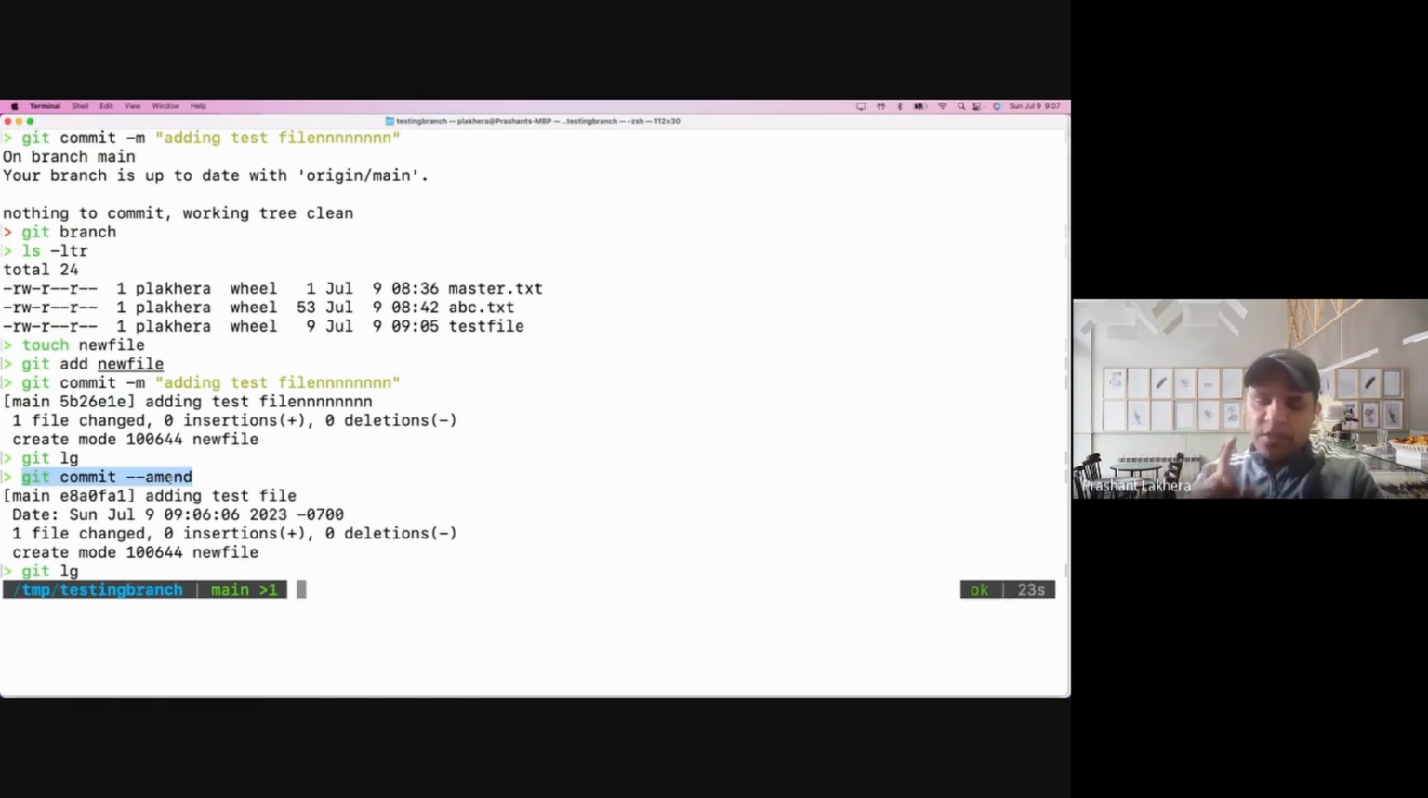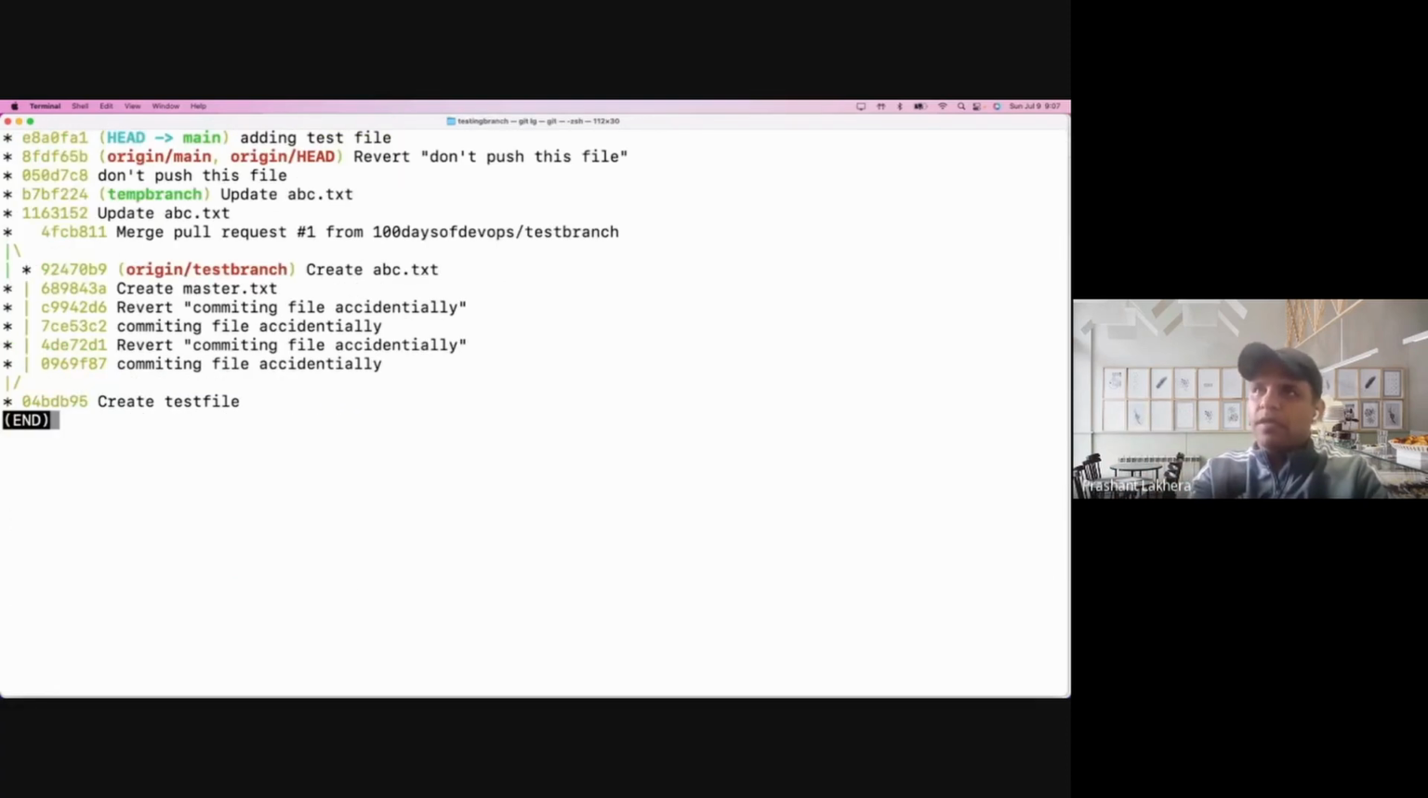So the last commit message. In case you need to amend some other message, for example, I have committed this message by mistake, then there are some other commands through which you can do it. But for the last commit, you just need to use the amend command. Any questions related to that?